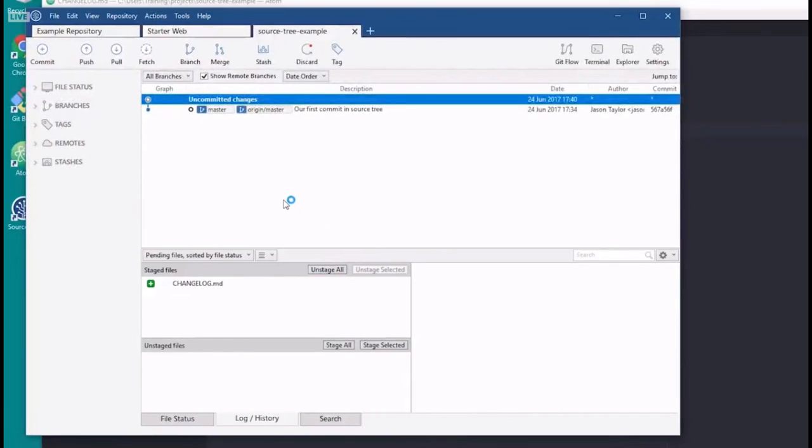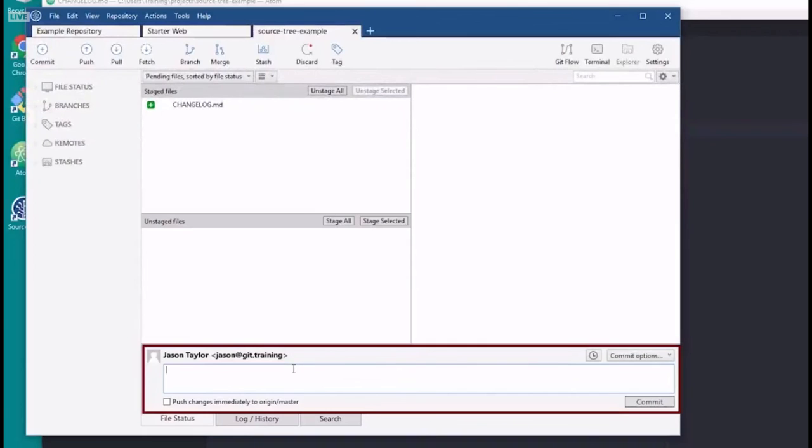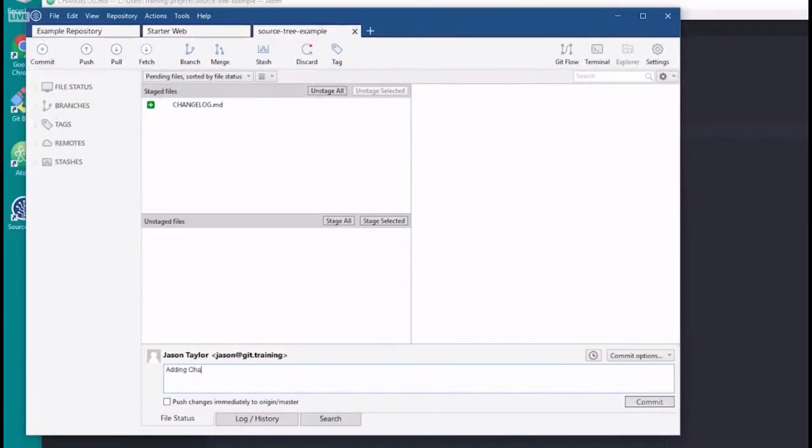From this view, we have another way of doing commits. Click on the Commit button. That switches back over to the Commit view. We see that we have our changes in staged files. So let's bounce down to our commit text box, adding changelog.